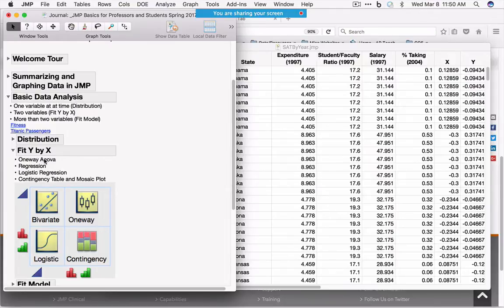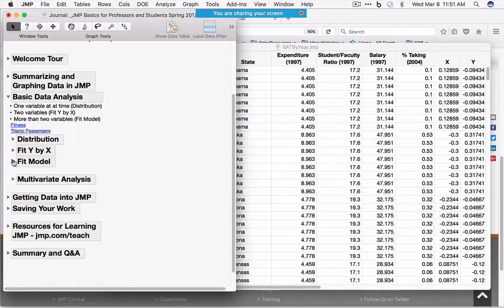So from here we can ask for ANOVA or t-test, simple linear regression, logistic regression, or contingency table. And this is anytime we've got one x and one y. If you want to fit a model where you've got multiple x's or multiple y's, we use fit model.